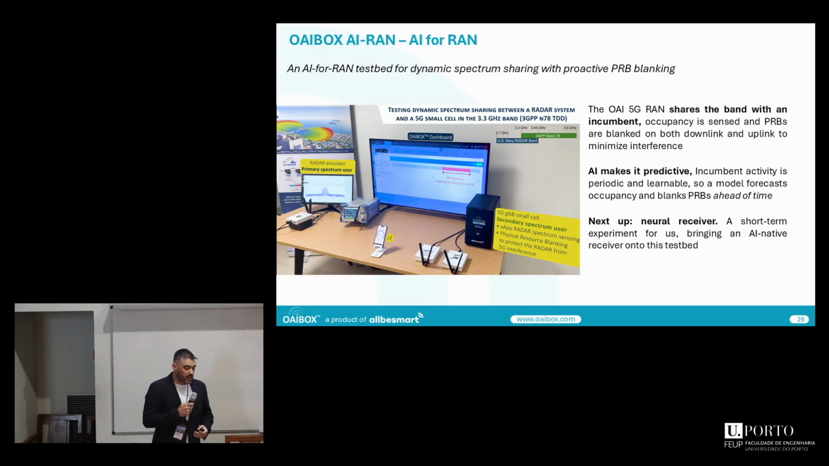Since the incumbent activity was periodic and therefore learnable, an AI model could forecast and blank the PRBs ahead of time. Next up on our roadmap, something we would like to experiment with would be a neural receiver for this vertical as well.